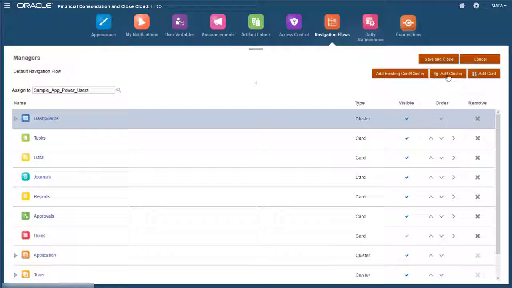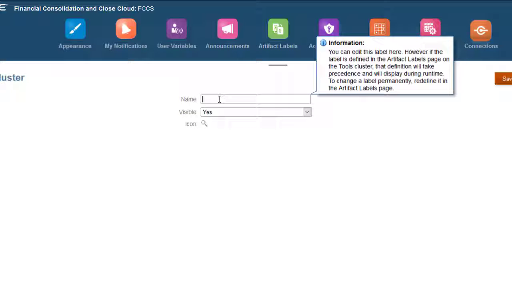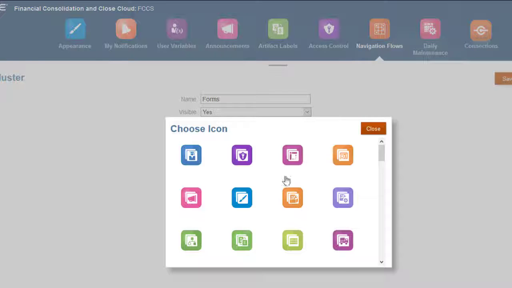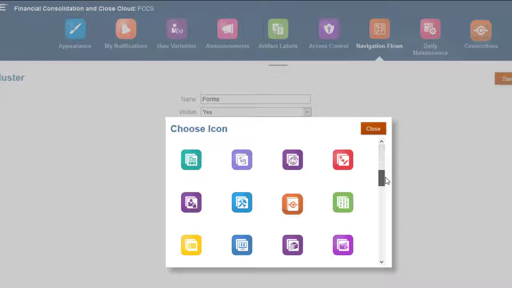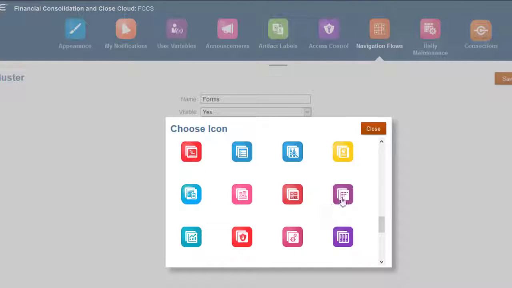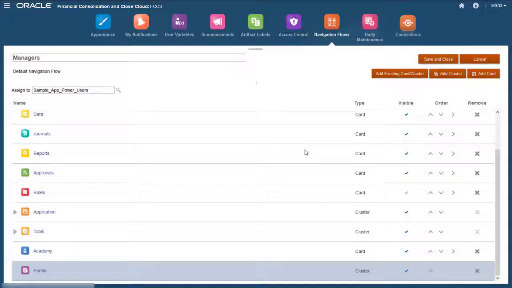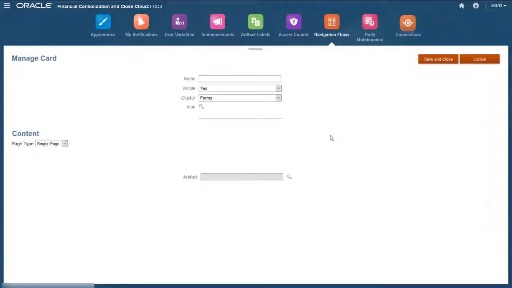Now I'll add a new cluster named Forms. An icon is required. Next, I'll add a cash flow card to the Forms cluster.